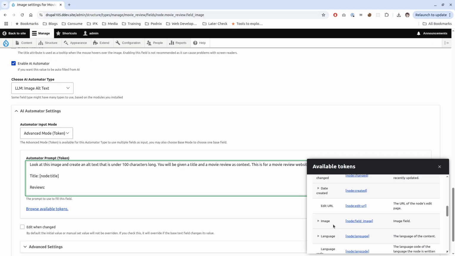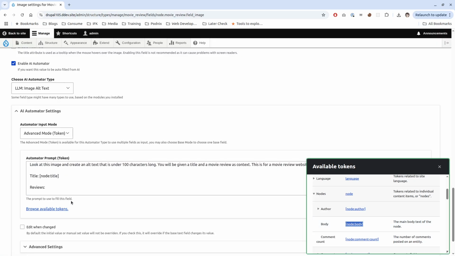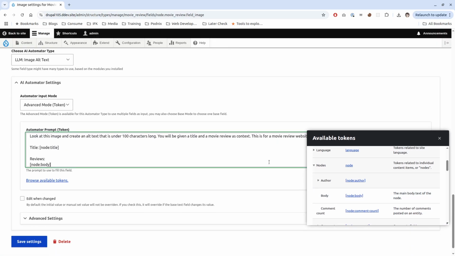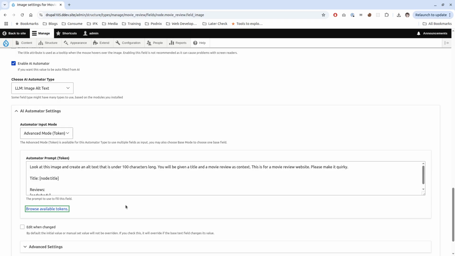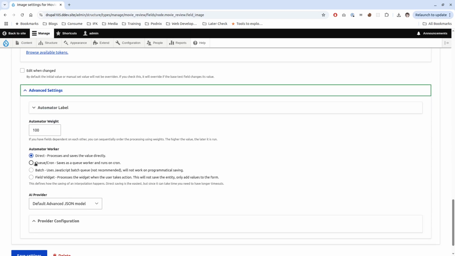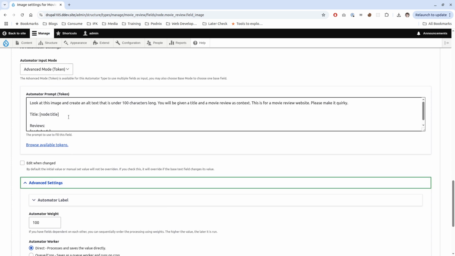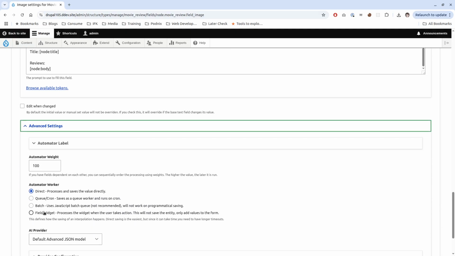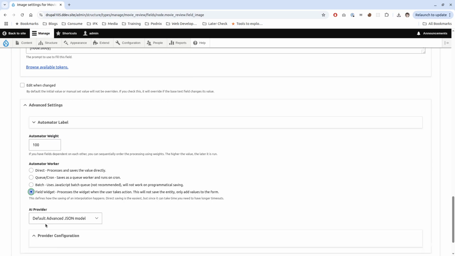I just want to try it out now so you can see that it is based on the actual title in the body. Because what you will see otherwise is that we're using OpenAI in this case. So I've created the prompt that creates this, right? I'm going to set field widget here. What field widget as an automator worker does is it doesn't save it. And this means that you have to create a button that dynamically generates this.